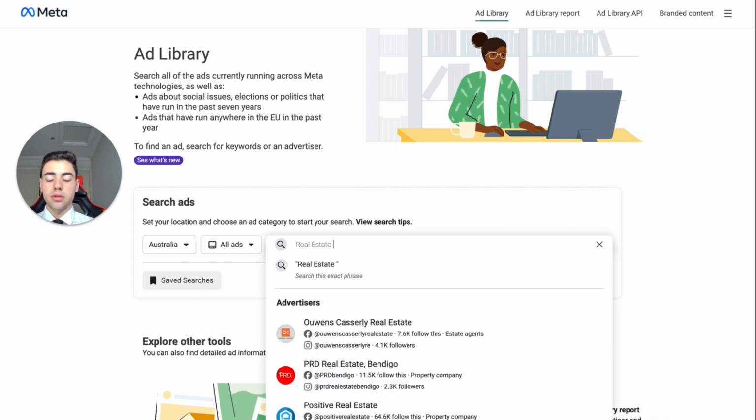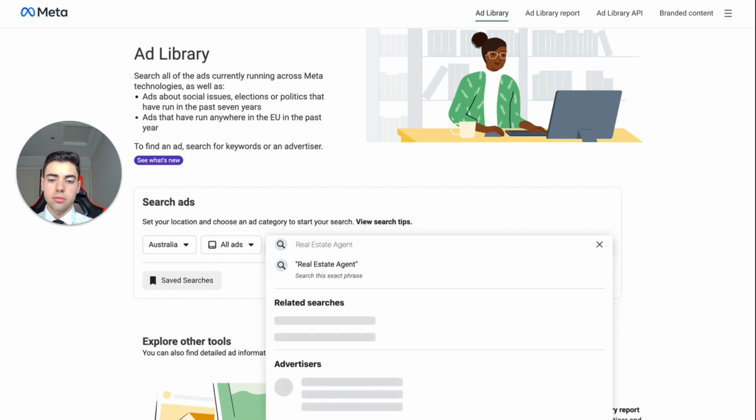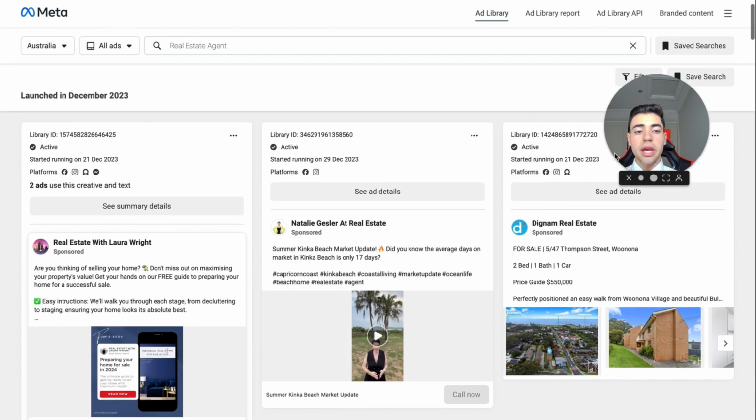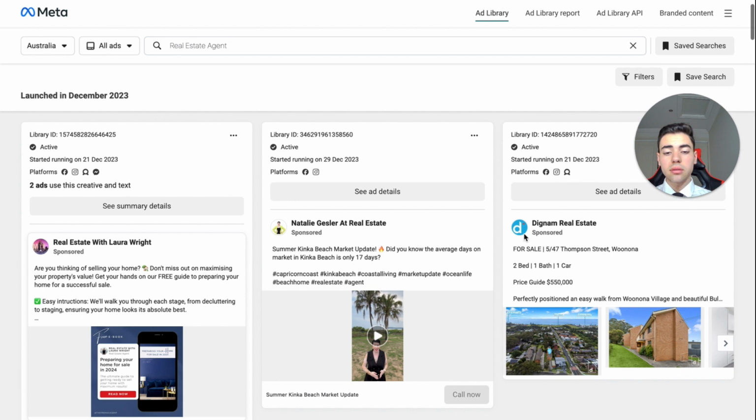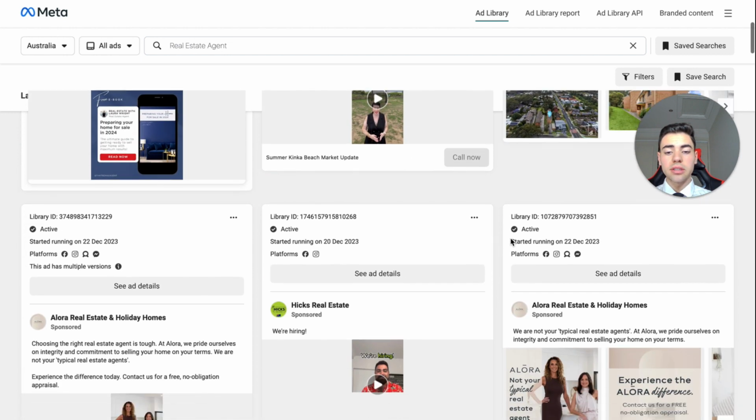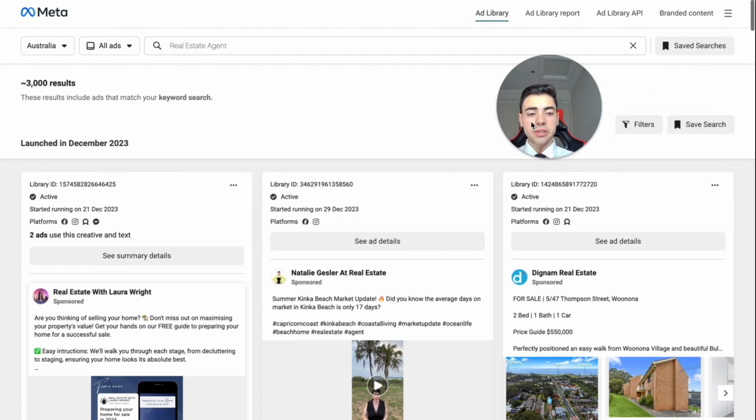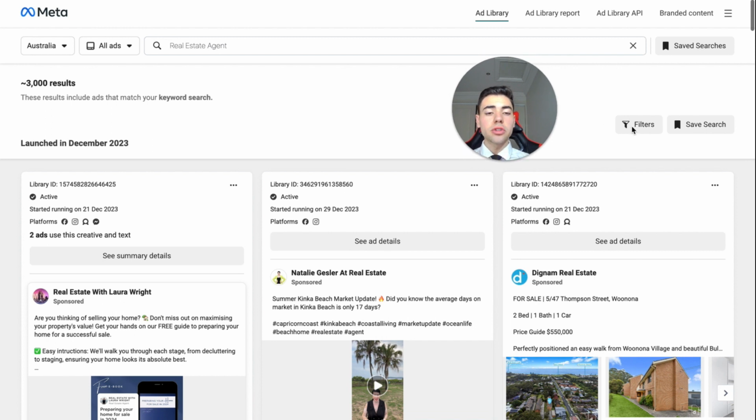Alright, you can even do real estate agent. Click enter. Okay, so here we are. If you see at the bottom, we've got a lot of different examples of Facebook ads for real estate agents. Now, what we want to do is filter this, because not all of these are created equally. So what we need to do is click filter.